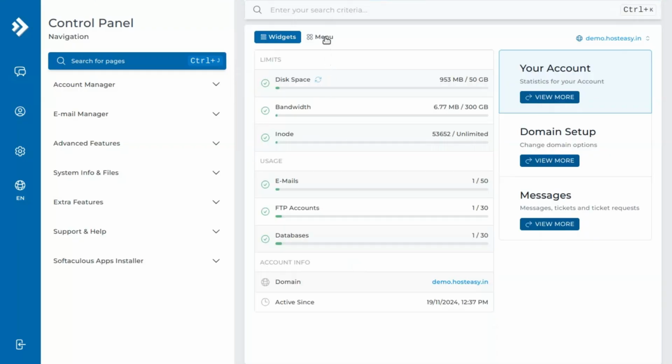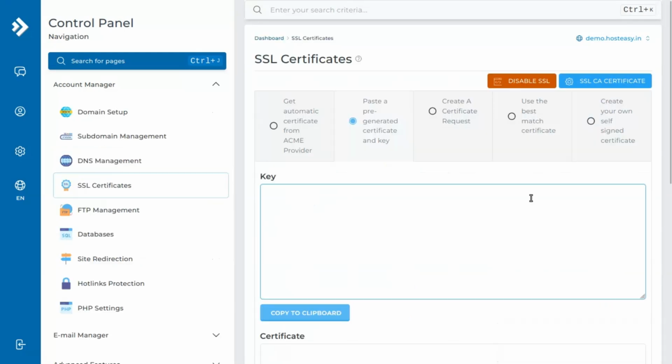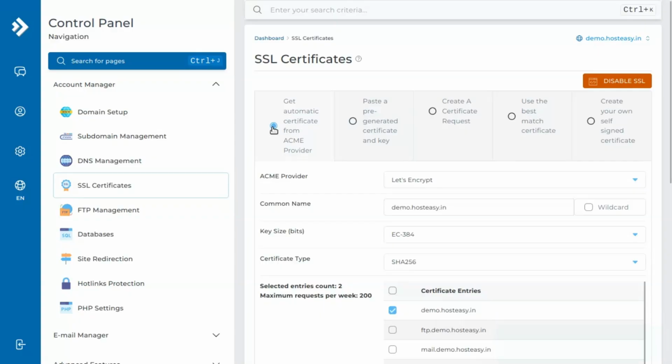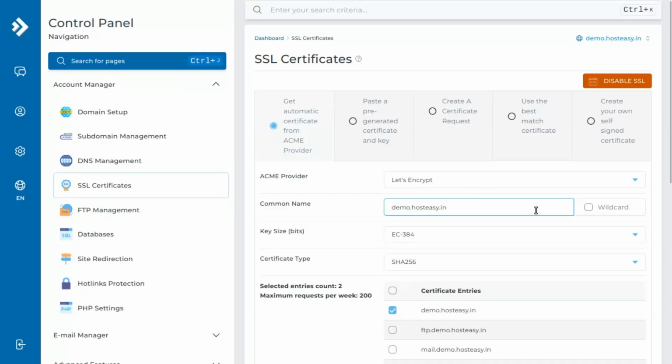Go to the menu and select SSL Certificate under Account Manager. On the next page, select Get Automatic Certificate from ACME Provider from the available options. From the list of available options, select the Let's Encrypt certificate.